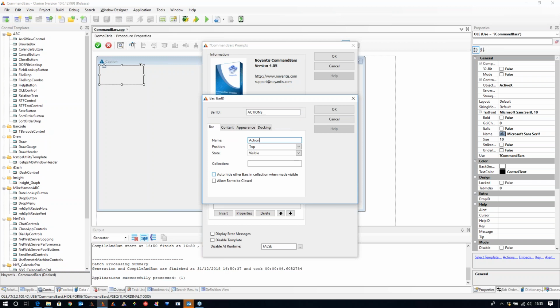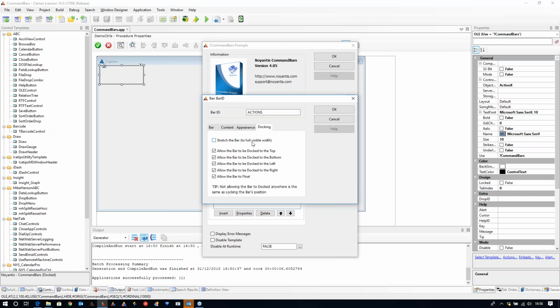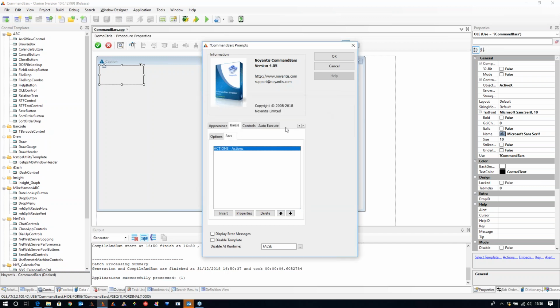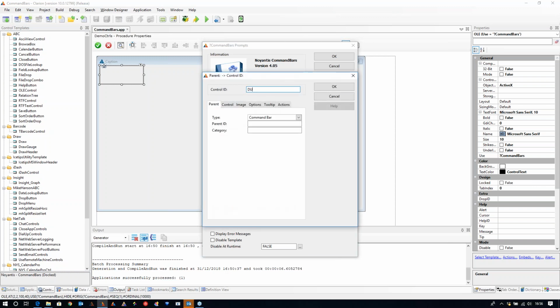Not probably shoulder gripper, kind of irrelevant. And take over the full width. That'll do. Okay. So I've got a bar called actions. I'm just going to have a dummy button just to show you how it would normally look. On the command bar called actions, and here's my dummy button.